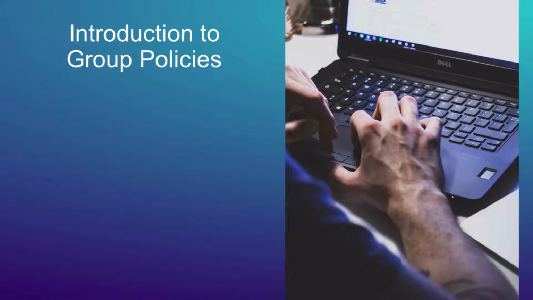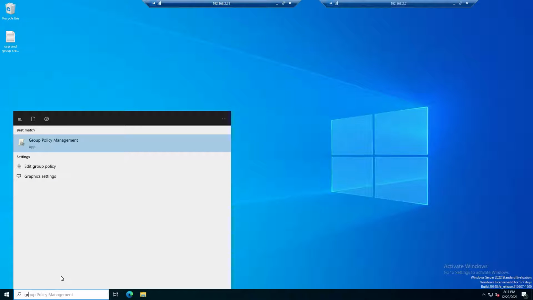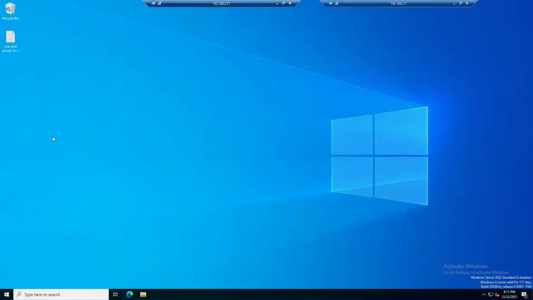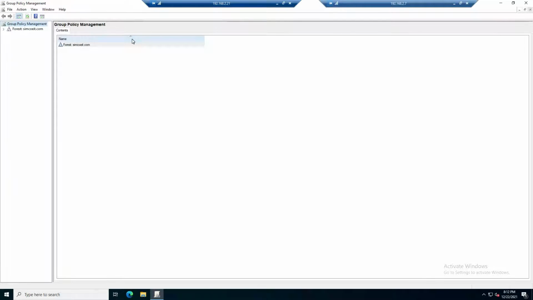Let's take a look at group policies on our server. Go to Start menu and start typing group. Click on Group Policy Management and there you have it. This is the console to manage group policies. Let's go ahead and drill down.